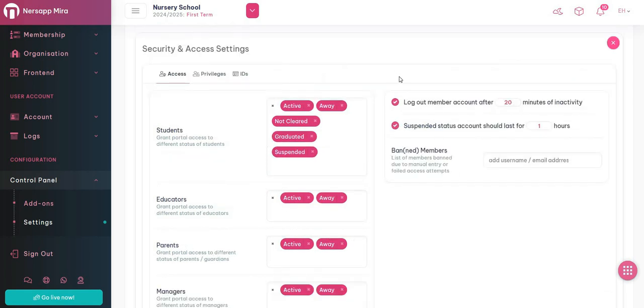On the right hand side, by default, when you set up your portal, when any member is inactive for 5 minutes, the portal will log them out automatically. So you can increase this number. As you can see in mine here, I placed 20 minutes. That means after every 20 minutes of inactivity, the portal will log them out. This is very important and it's very good, so your account doesn't get compromised by others who probably don't have access, especially if you're working with a public computer.